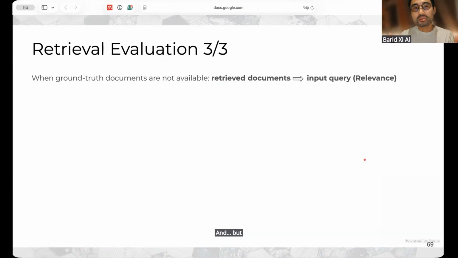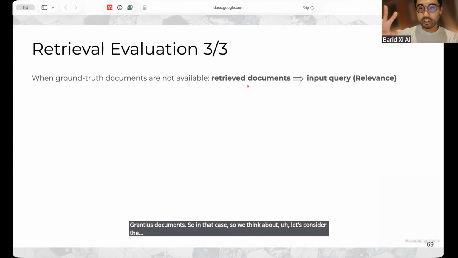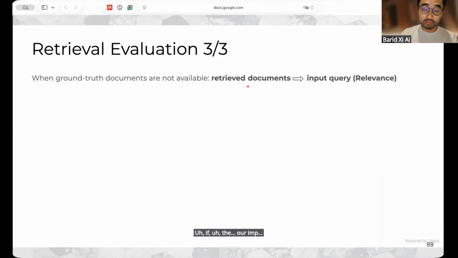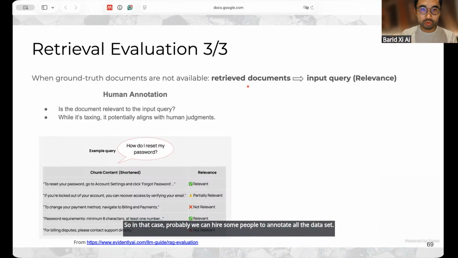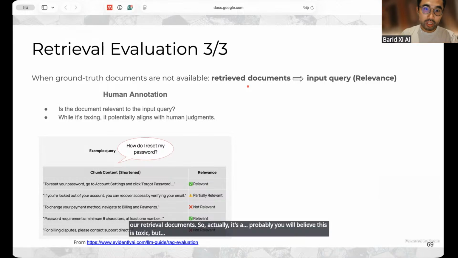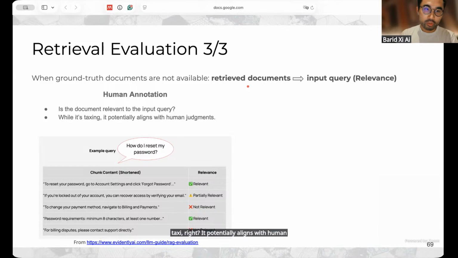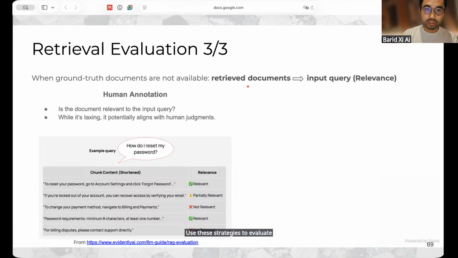But in practice, we still think about another scenario where we don't have the ground truth documents. In that case, let's consider whether all the retrieved documents are relevant to our input query. Probably we can hire some people to annotate all our retrieved documents. You will probably believe this is taxing, but it potentially aligns with human judgments. Many big technology companies like Google use these strategies to evaluate the system.